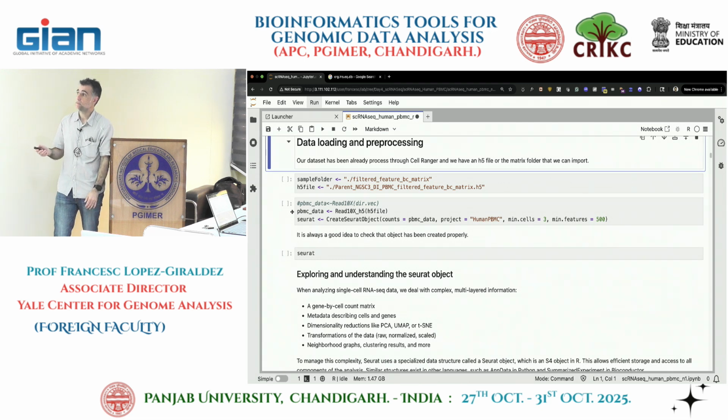And the next step is creating the Seurat object. We're giving it the data that we just read. We can give it any project name, it doesn't matter, it's just to have a project name. And we are already doing a first filtering process.